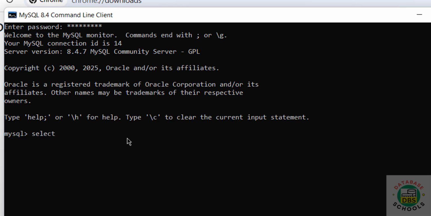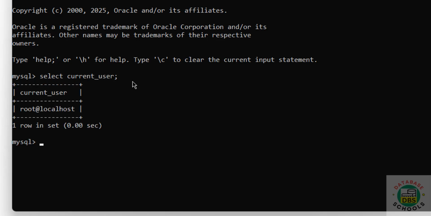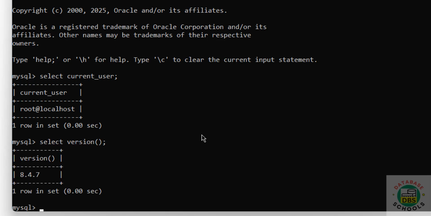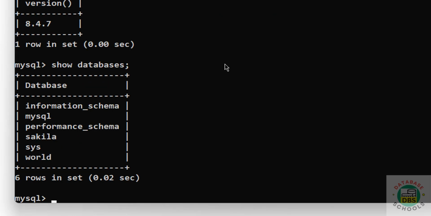Let us verify the currently logged in user. Select current_user. See, we have logged in to MySQL server 8.4.7 with the user root. See here the version 8.4.7. You can also get the version of the MySQL server by running select version. See, we got the same. Okay, now we will verify the list of databases. Show databases. See, these are the default databases and these Sakila and others are the example databases.